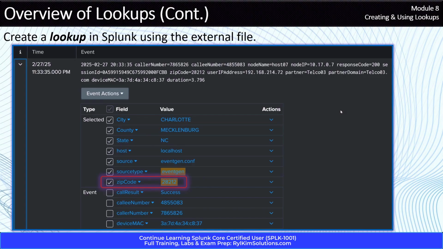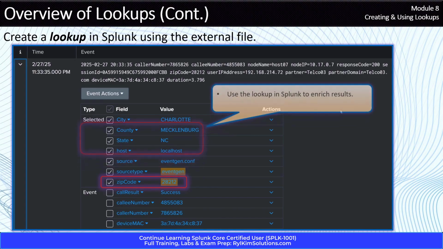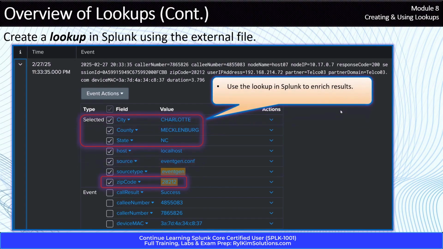You see first our zip code is there, but after using that lookup to enrich the event, you now see that you have your city, county, and state fields that have been added there. So your search results now show those 3 external fields that you've brought in, which means that if you wanted to perform statistical analysis on the county field, on the state field, and on the city field, you can do it now, because a lookup knowledge object has helped you to enrich your results in Splunk.